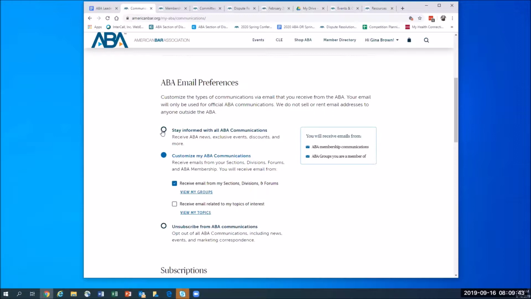They want a little bit less, a little more control over what they get from the ABA. And in that case, I suggest the profile that I have here, which is that I've clicked on Customize My ABA Communications. And with this button, it means that I get emails from the sections and entities within the ABA that I am a member of, and I don't get broader, larger ABA marketing emails.